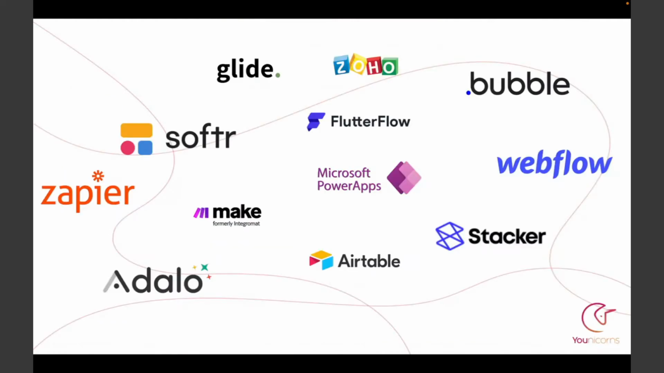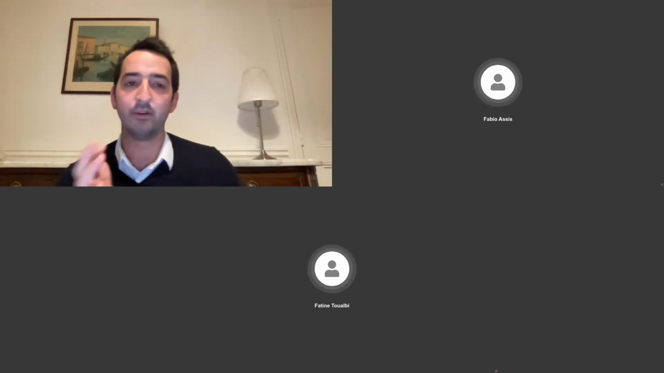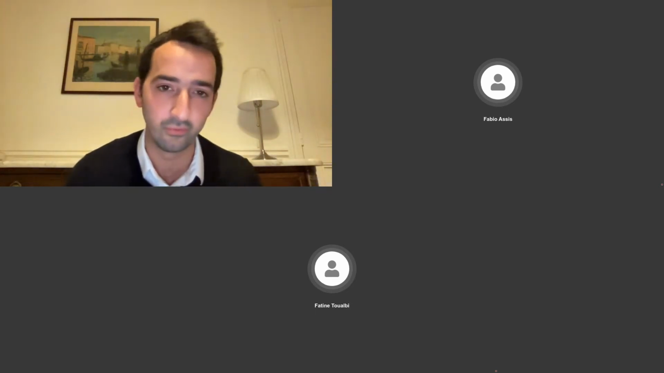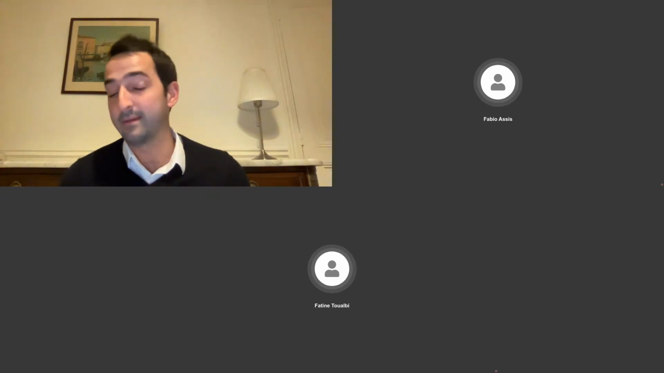So here we have a few tools just to give you an idea. Here I've mixed the no-code tools and some low-code tools. No-code means this is zero code. However, there are also low-code tools. Low-code tools mean you can, on your end, go further. You can actually code in them.